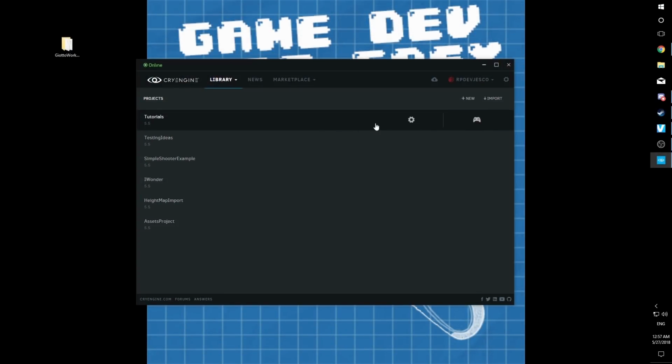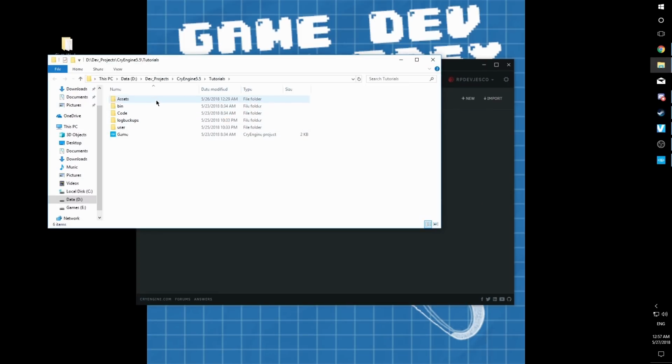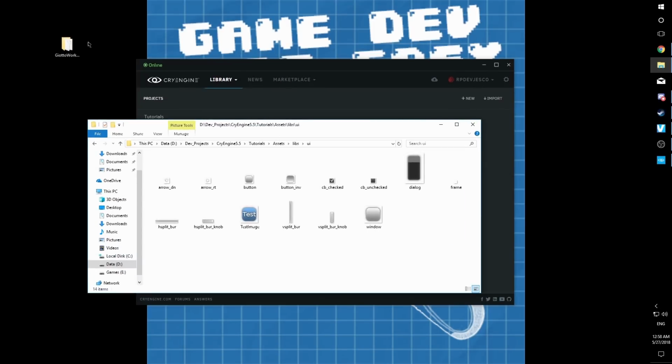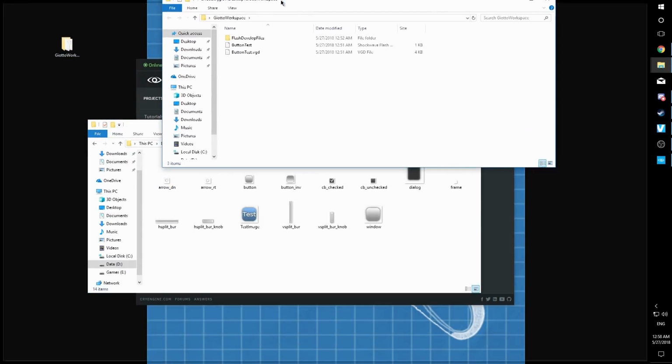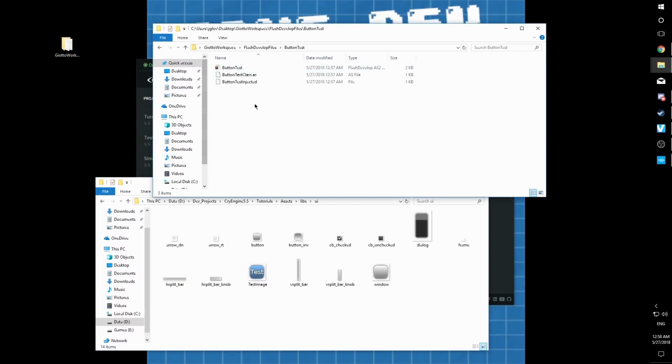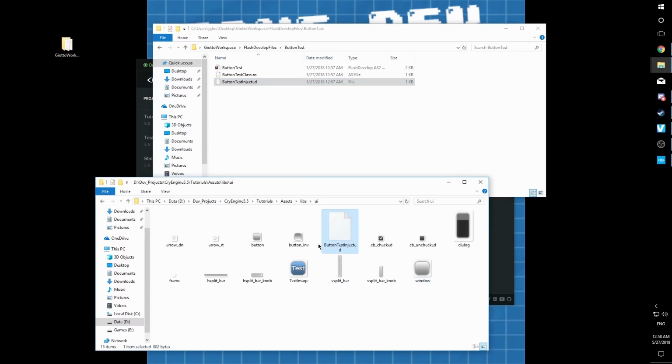Oh no. We're going to pull up the CryEngine launcher, and with the project we want, reveal it in Explorer. We're going to go into Assets, Libs, UI. We're going to go over to Giotto workspace, Flash developed files, button test, and with button test injected, we want to drag this over to copy it in.